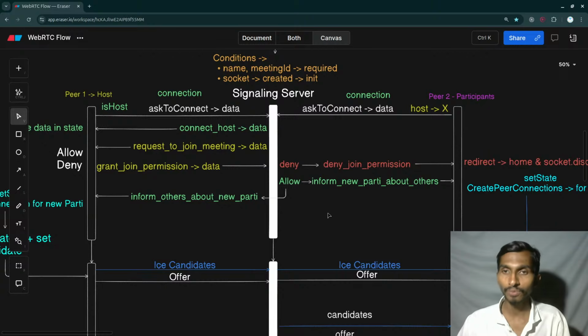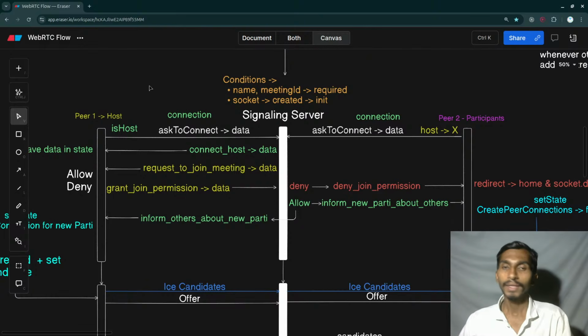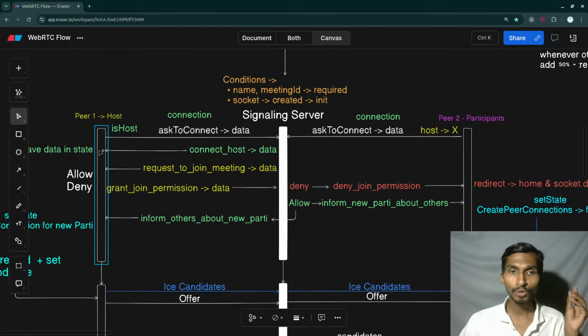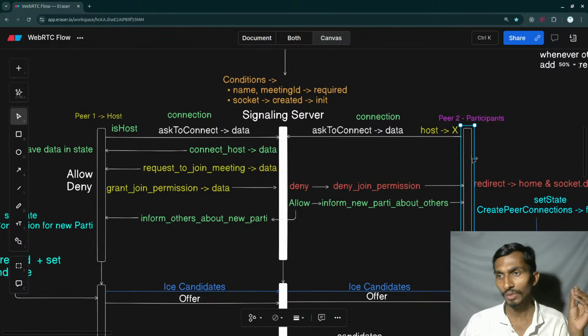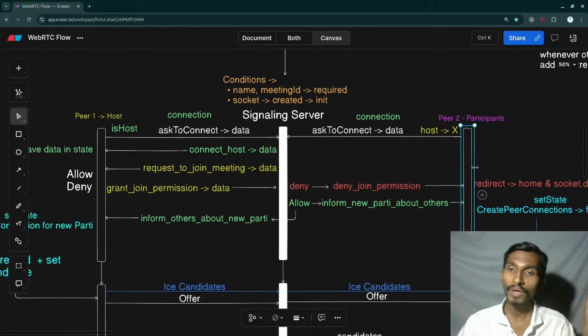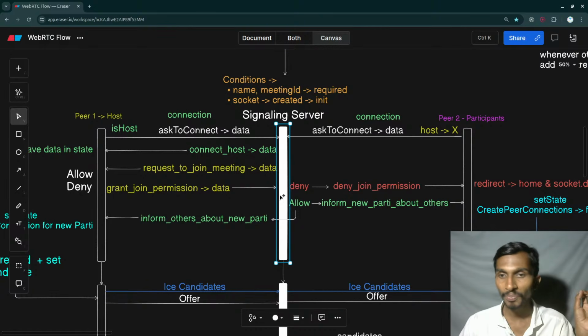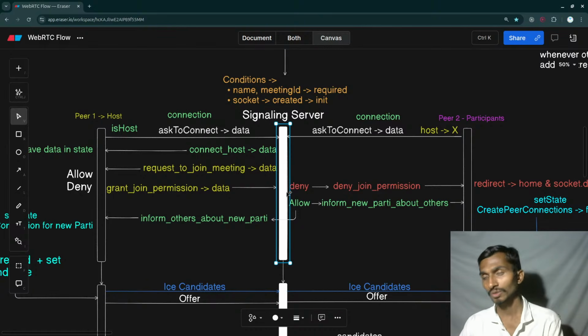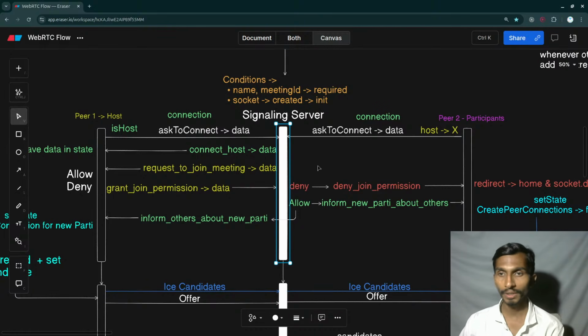Let's first go through it once. Right now I'm just taking two users. This is the host, this is the normal participant. There can be multiple users, so I'm just taking the example of two, and this is the signaling server, ultimately a socket server I can say. I'm just using socket.io. Once this signaling server is here, what will happen?